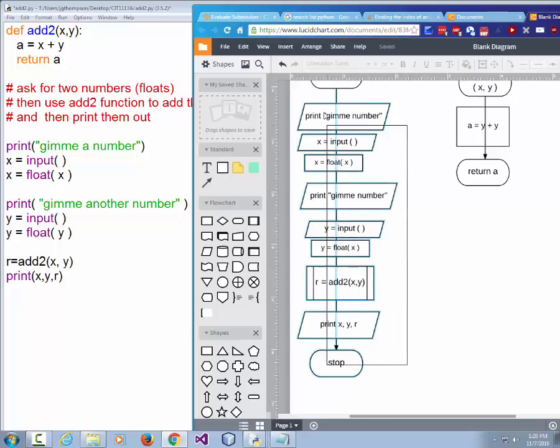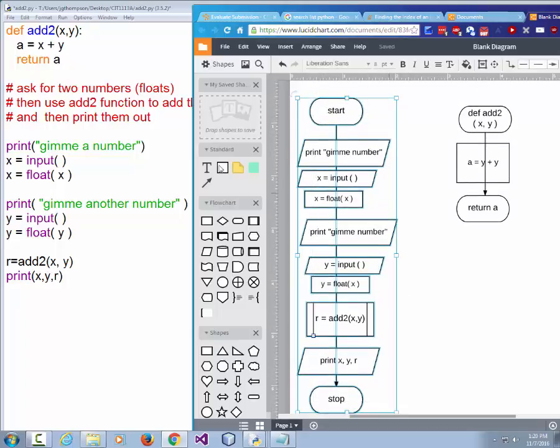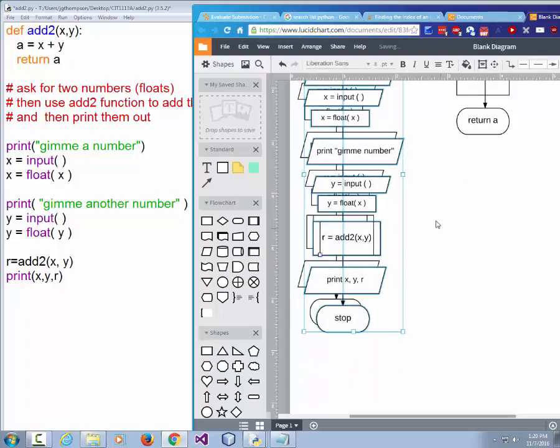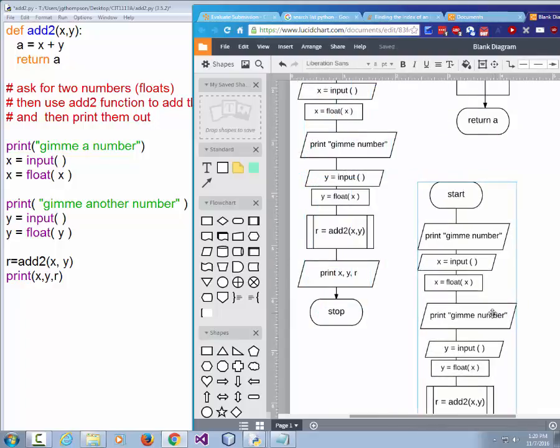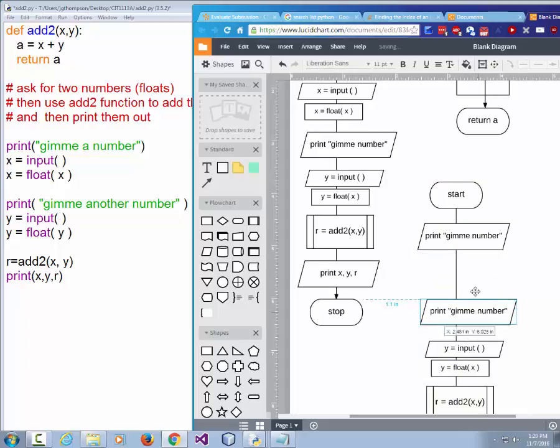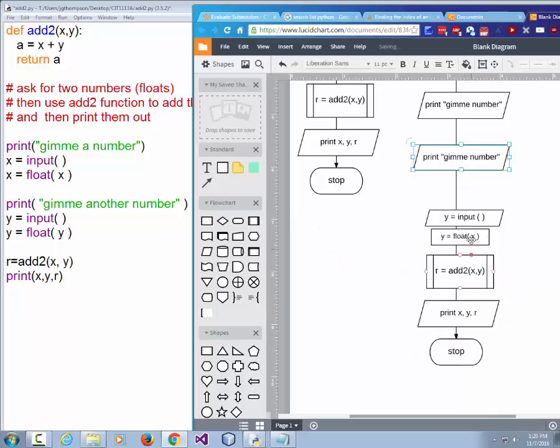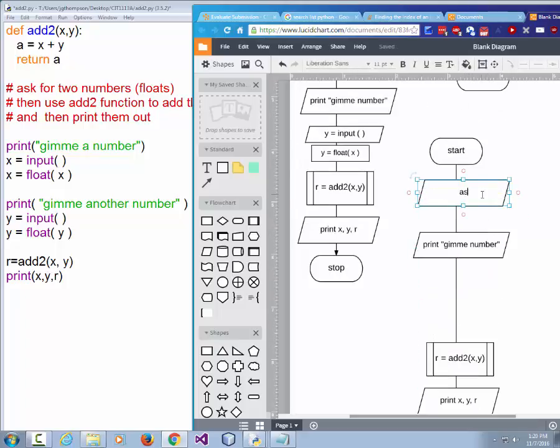So I could have made this, if I was flowcharting it first rather than from this source code, look like this. There would have just been one block that said ask for X or give me a number. Another block. And then the add to call. So ask user for X, ask user for Y.